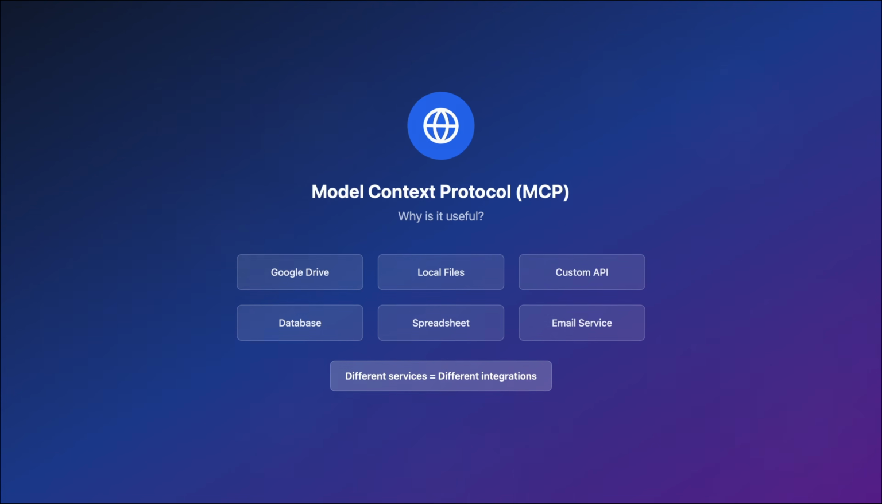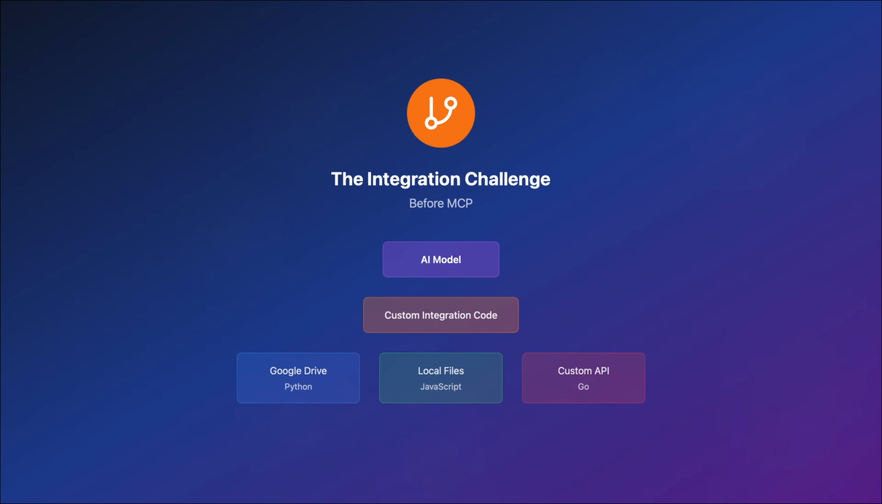One of the biggest problems when building AI tools is that every app or service is different. If you want your AI to pull info from Google Drive, or access someone's local files, or talk to some API, you usually have to build a separate connection for each one. And that's a lot of work, especially when you're working with different tools, languages, or frameworks.